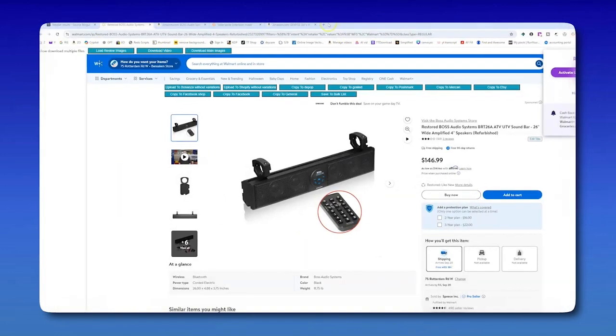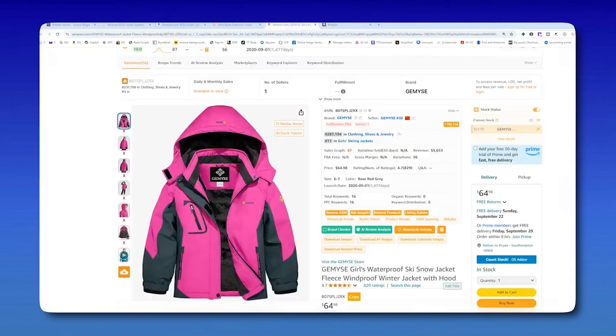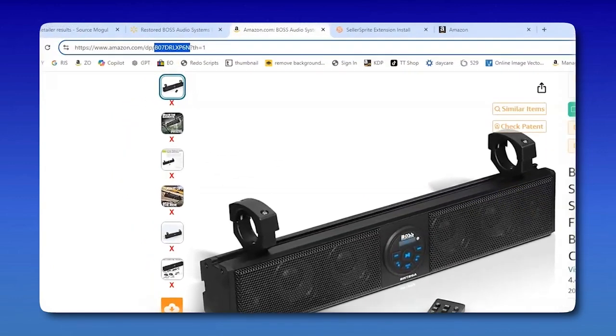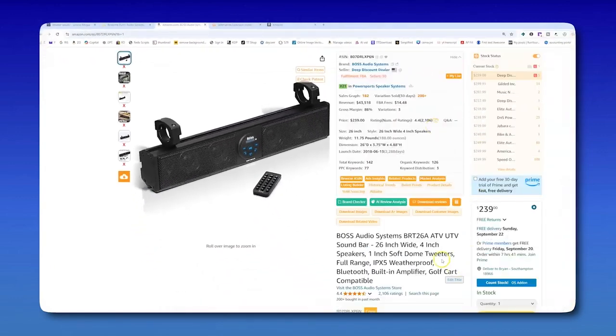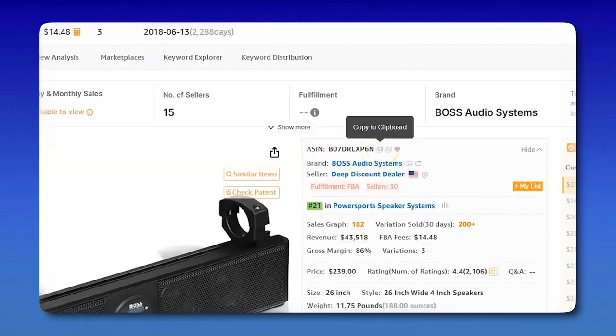So how can you figure out if you can sell it? Well, the easiest way is to go to your Amazon Seller Central. Then you want to go to Manage All Inventory and Add Products. This is going to take you right here to where you can actually list products, right? So then you want to take the ASIN of the actual listing. So if we come back to Amazon, you can take the ASIN from the URL up top. You could also just use Seller Sprite to copy it. As you can see here, there's an ASIN right here. You can copy to the clipboard.